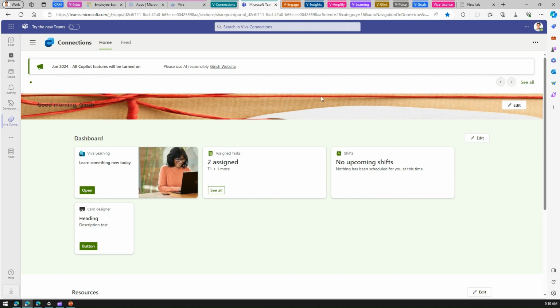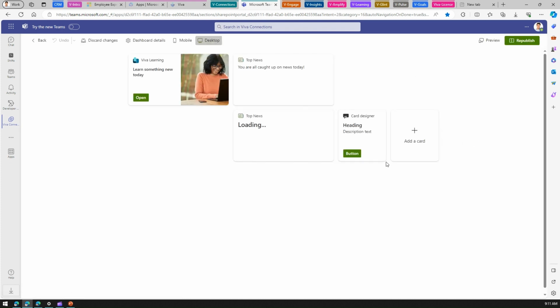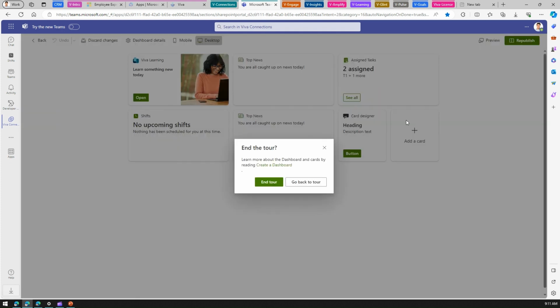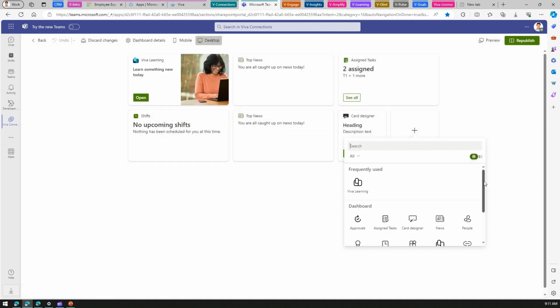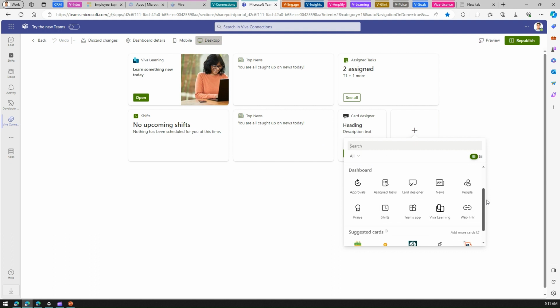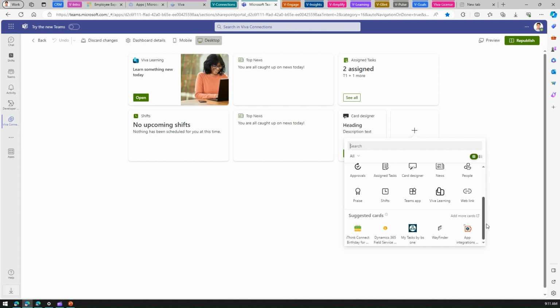So that's it, folks. This is all about Viva Connections. Viva Connections again is a SharePoint page. It's a landing page for you to access other Viva applications, and it can surface out various tiles. And as I showed you, you can add multiple cards. You can add multiple tiles over here. So some of the items over here are related to approvals, assigned task, praise, shifts, Teams app, Viva Learning, and other external integration with Wayfinder, app integration, field service, and other third party application.